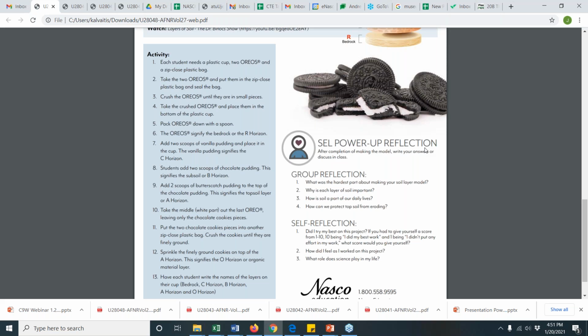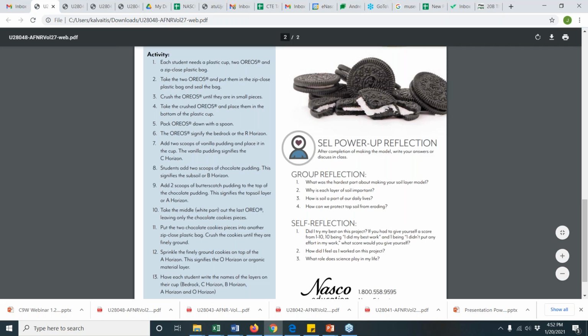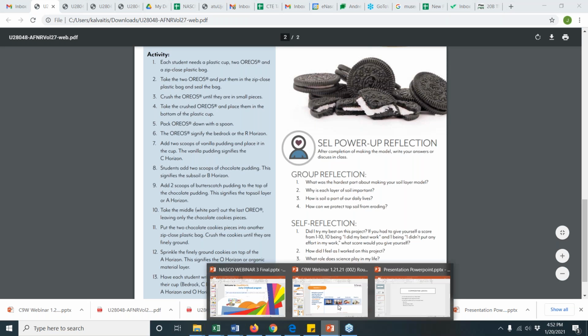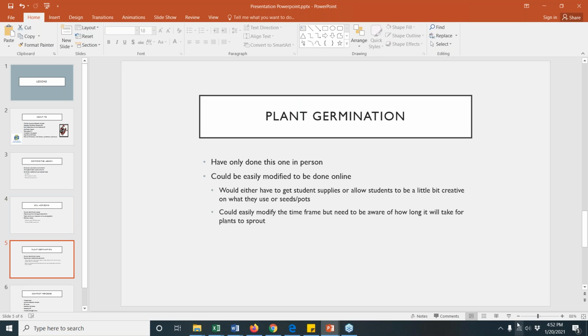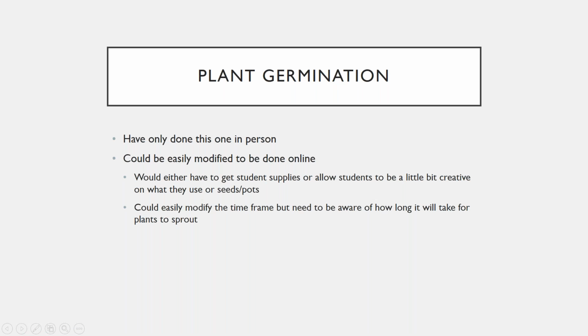Okay, so we're going to slide over to my last slide on plant germination. Again, in my program, you either are going to take plant science, it's plants/animal science. I focus more on plant science, or you're going to be in the shop. Again, I have only done this lesson in person. I had it planned out to do it online, but we haven't had to be online yet. And so if you would do this one online, it would take a little bit of modification on your part.